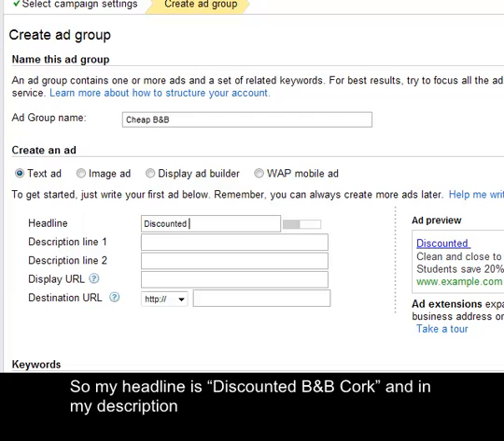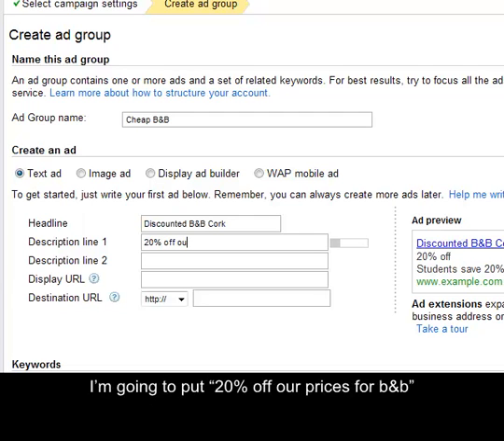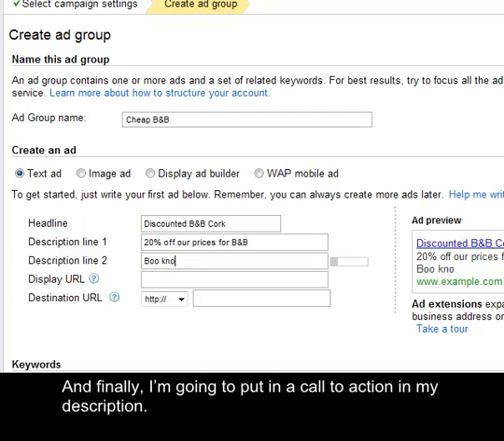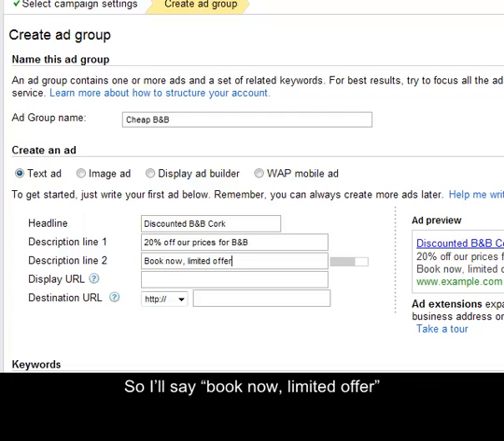So my headline is Discounted B&B Cork. And in my description, I'm going to put 20% off our prices for B&B. And finally, I'm going to put in a call to action in my description. So I'll say, book now, limited offer.